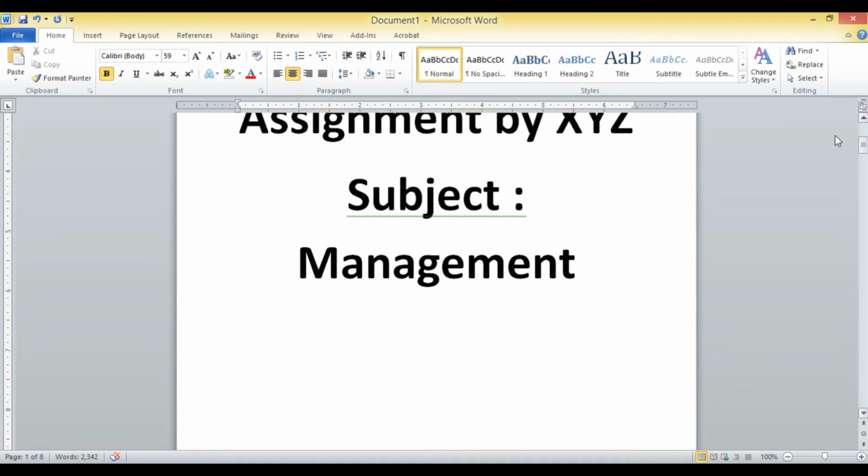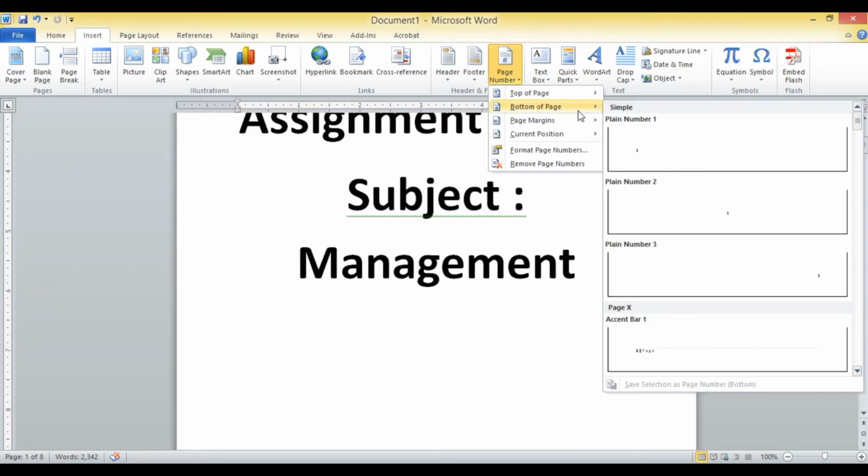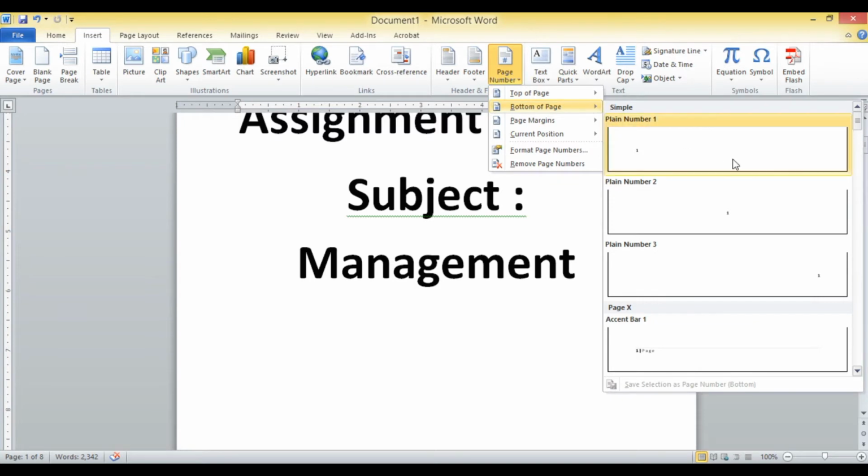If I go to insert, you have to go to page number, and select anything like bottom of the page if you want the numbering at the bottom of the page, or top of the page. So you have to select accordingly. I'll go for bottom of page on the right hand side.